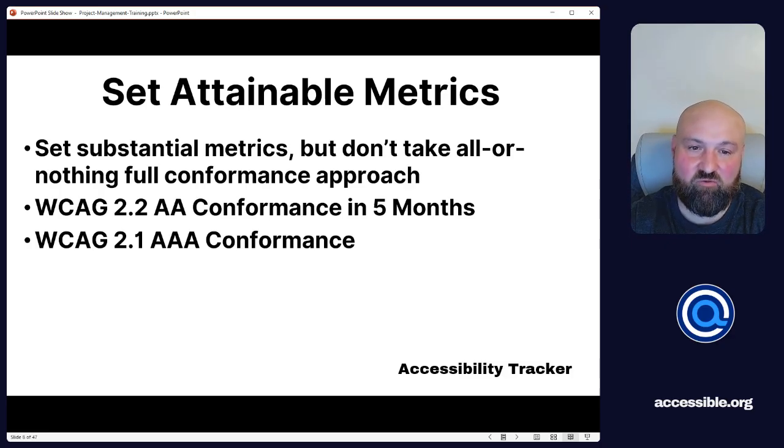So some examples of what may not be attainable: full WCAG 2.1 AA conformance for our entire digital asset in 5 months. I can tell you from experience working with clients, this is very ambitious and may not actually happen. So we want to be somewhat conservative with the metrics that we set out so that we set ourselves up for success. Another example here is full WCAG 2.1 AAA conformance. AAA conformance can be extremely difficult to reach.